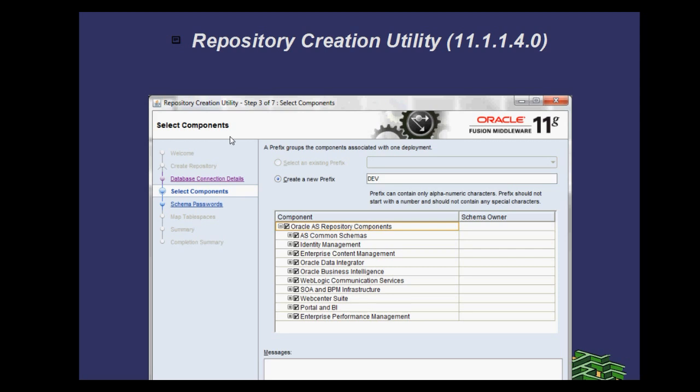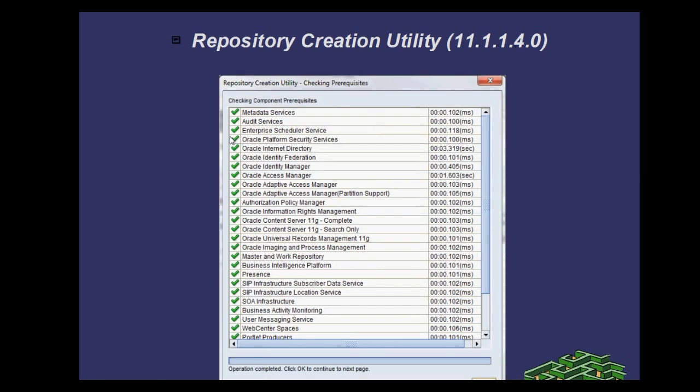Then these are the different components that will be created by RCU: AS common schemas, Identity Management, Enterprise Content Management, Oracle Data Integrator, Oracle Business Intelligence, WebLogic Communication Service, SOA and BPM Infrastructure, WebCenter Suite, Portal and BI, and Enterprise Performance Management. Then click Next, and it will check all the component prerequisites. It will take a while, and it will check all of your schemas, whether all the prerequisites are satisfied.